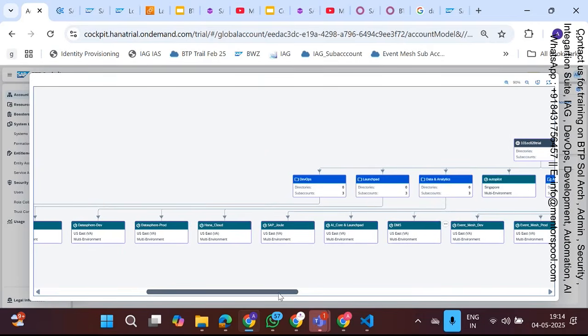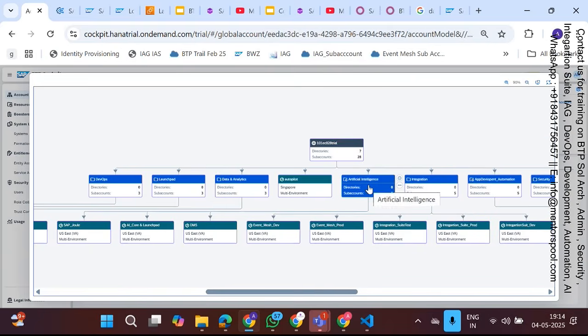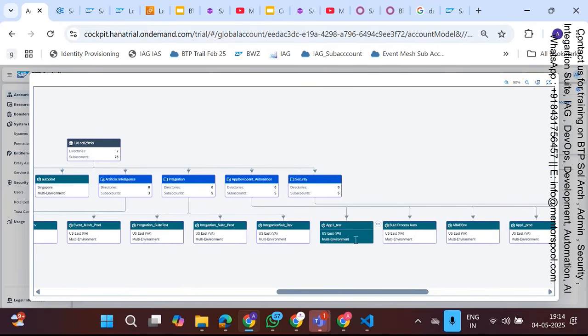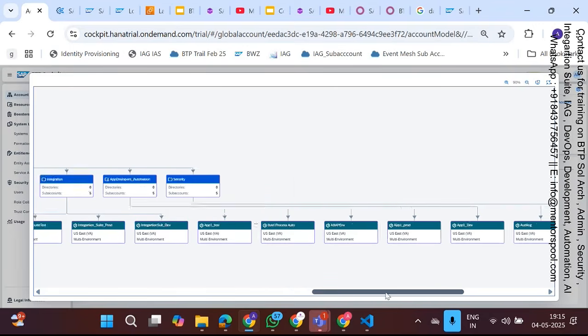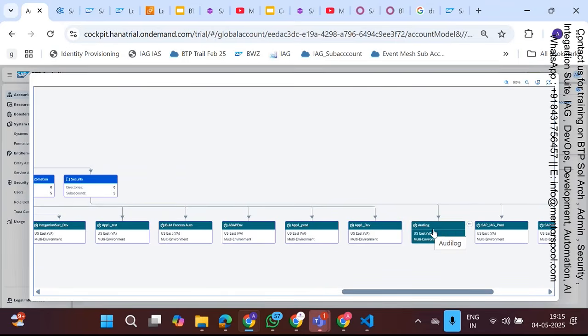My data analytics directory. Now I have artificial intelligence, where I will have Joule available. I will have Document Management Service, all AI related solutions available, right? Or my AI Core, AI Launchpad is available. All of this is available, right? Now integrations, I have Event Mesh, Integration Suite running separately, right? Application development automation, it means whatever custom applications I'm developing, maybe deploying on Kyma, Cloud Foundry, ABAP, or I'm developing extensions for Ariba, SuccessFactors, Fieldglass, S4, all those applications will run here. Okay, now we have security, in which we'll have, let's say, audit logging, IAS, IPS, all of that, and we'll also have some business solutions.